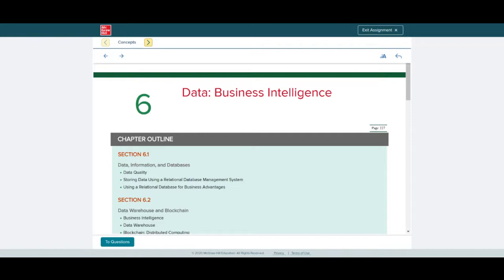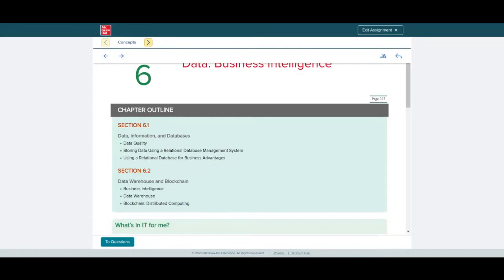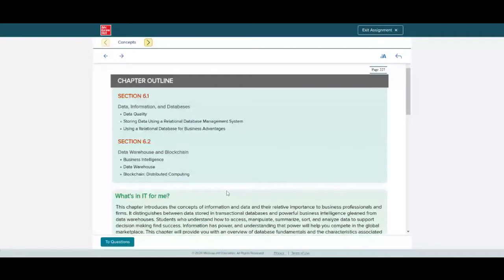Okay, so this is module 6, and we are looking at data and business intelligence, and the outline is you're going to be looking at data quality. This is actually one of the concepts that you're going to be covering in the discussion that you're going to be doing through VoiceThread. We talk about the concept of relational database, and when I was going through the assignment, I mentioned a lot about relational database. Now we are going to be seeing those concepts in this module. Using a relational database and business advantages, we'll look at that. And section 2 talks about business intelligence.